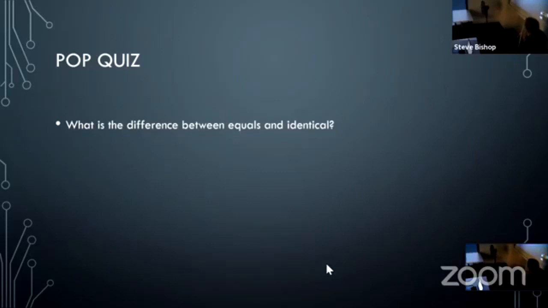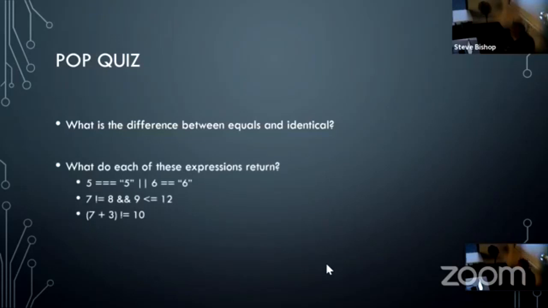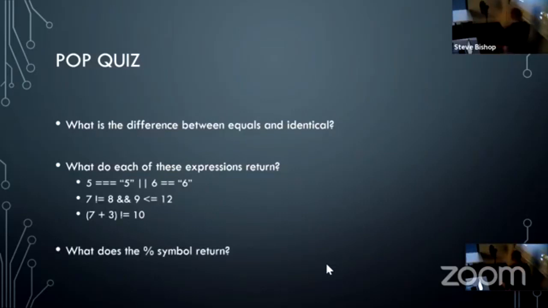All right. So that's the difference between equals and identical. What do each of these expressions return? First one? True. Because though this returns false, the OR operator means we can check that and that equals true. Therefore, one of the two sides is true. How about this one? 7 not equal to 8 and 9 is less than or equal to 12? True. How about 7 plus 3, is it not equal to 10? False. All right, good deal. What does the percent symbol return? Remainder. All right, good deal.